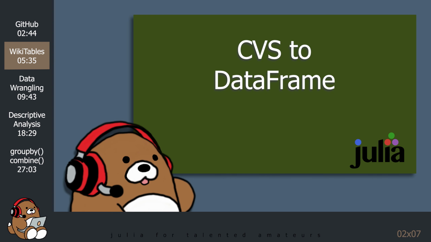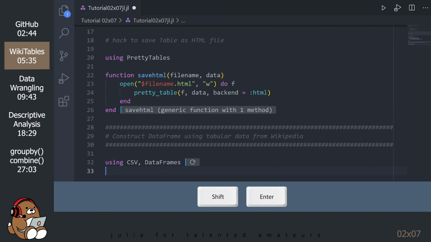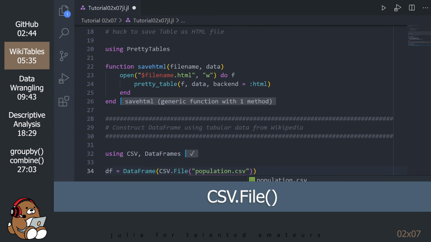Next, we're going to use the skills that we learned in last week's tutorial to convert the CSV file into a data frame, and then to save that data frame as an HTML file that we can view in VS Code. You can add multiple packages on the same line by separating them with a comma. Next, construct a data frame by using the dataframe constructor along with the csv.file function.